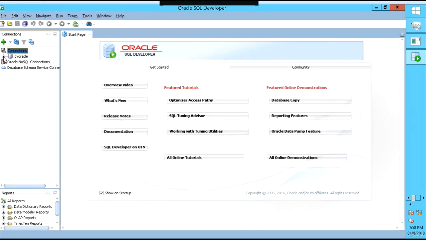But if you wanted to, you would just come here and connect another database, whatever that other database is. So let's open up our database. Click the little greater than sign there, and you're going to see, what is it called?